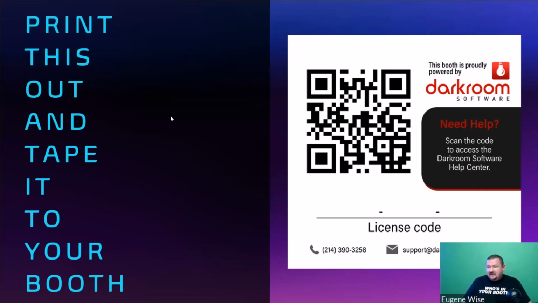And then I included this. This is in the PDF, so it's a good idea to keep this with your booth. Put your license code. Here you can scan this and it'll take you to the Help Center. But it's a good idea to keep your license code with the booth just in case you need it, if you need to deactivate, activate a different computer. But having this, that an attendant can scan that and do a keyword search on something they might be running into, that's really helpful. So it's a good idea to print this out, cut it, and then tape it to the inside of the booth.